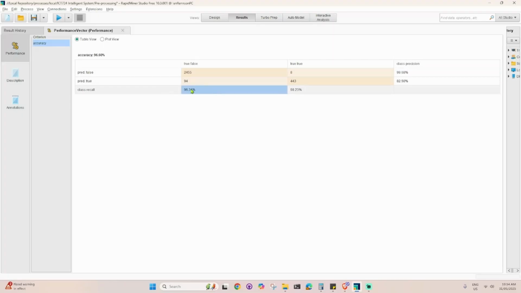In here, the class recall just means that it has a better usage of our data, which actually uses like 96% of our data, and no data was lost in transition. So it has a better recall.